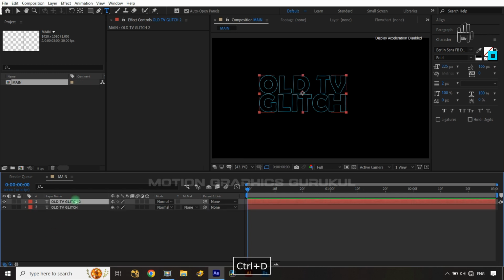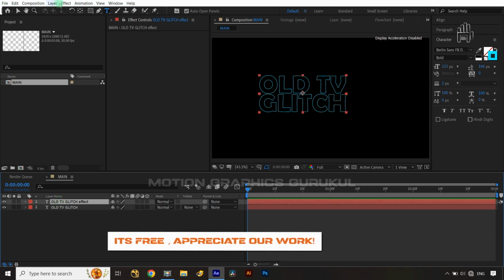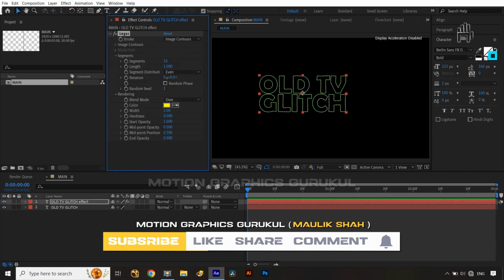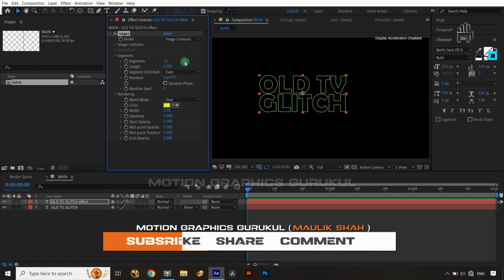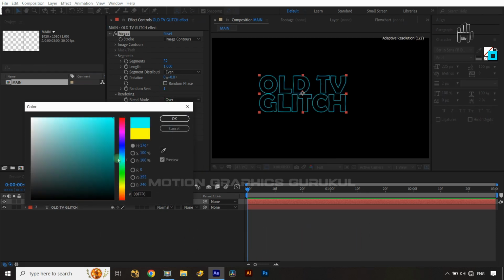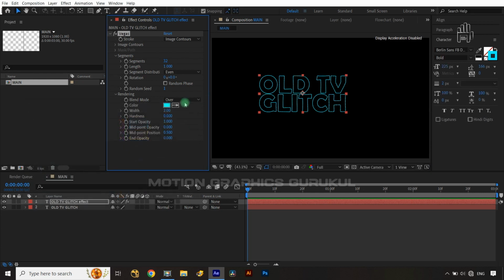Then I'm going to make a duplicate text layer and change the name, since I'm applying the effect on that one. Then select this text layer, jump into the effect option, go into Generate and apply the Vegas effect on that. First thing first, I want to change my color. So I am just going to make a bluish shade over here. That is good enough.